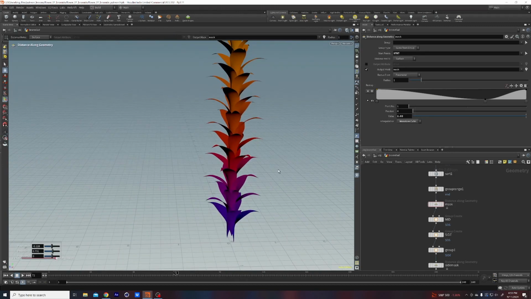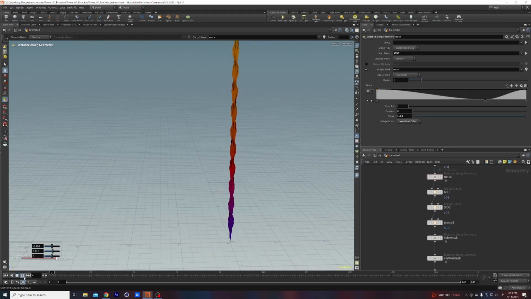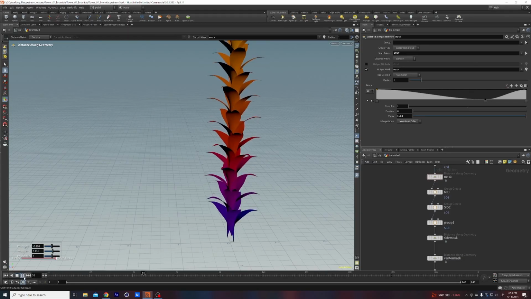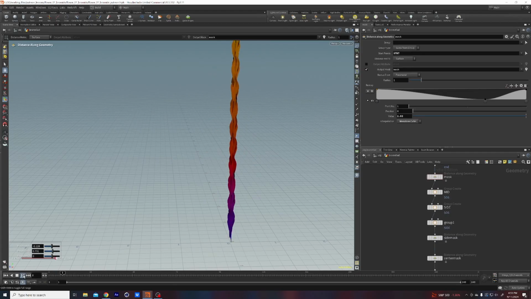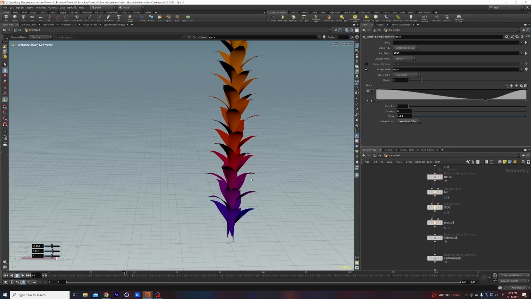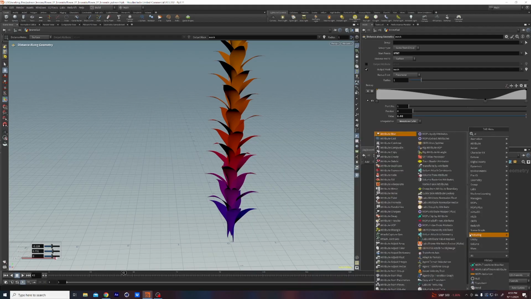Okay, cool. So now if I hit play, they're all blooming at the same time, which is cool, but I want them to bloom one at a time in a sequence to make it look like it's growing. So what I'm going to do is put down an attribute delete.